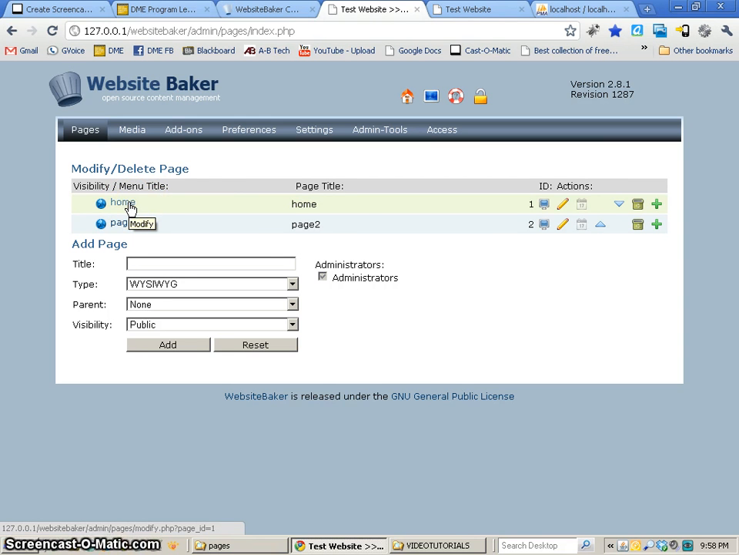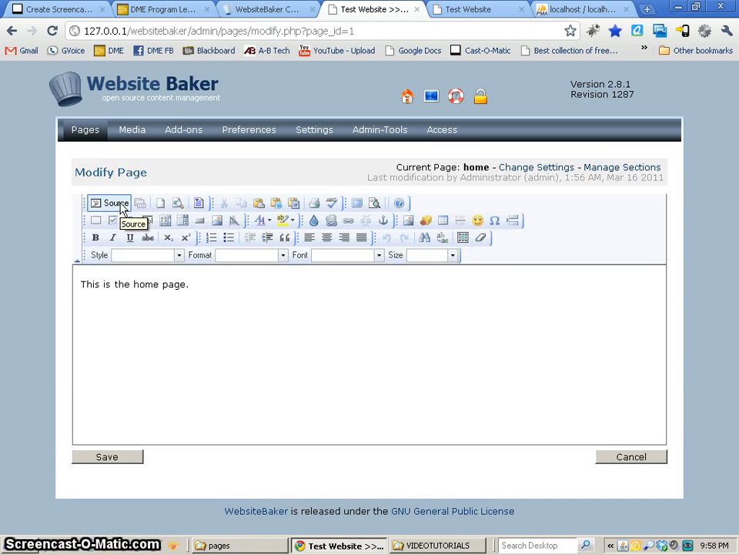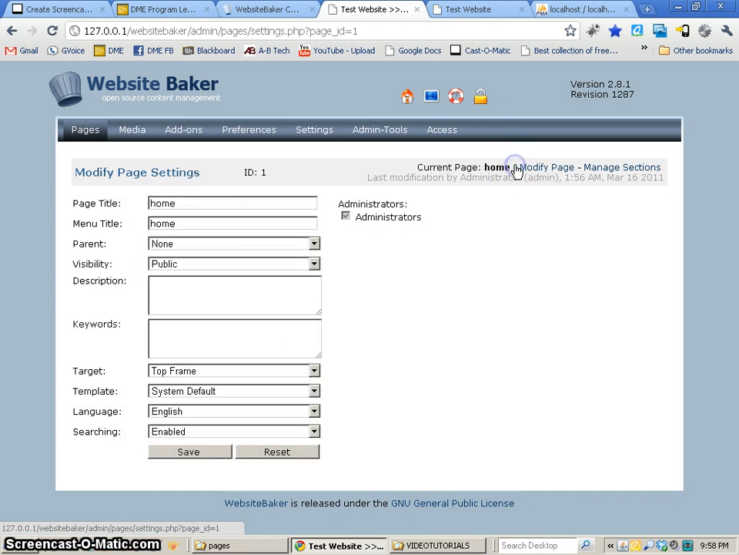Now if we want to modify a page, we can just click on the name and we can edit any content that we want about this page. We can also change settings about this page, such as the page title, the menu title, whether or not it has a parent, visibility, and we can put SEO, search engine optimization options in there, such as description and keywords, which is always an important thing.